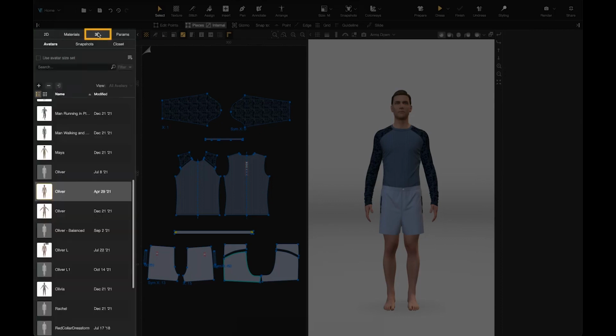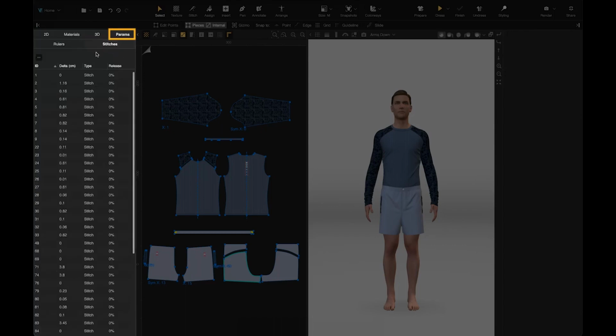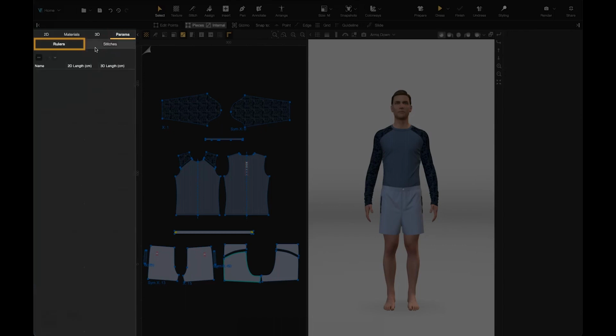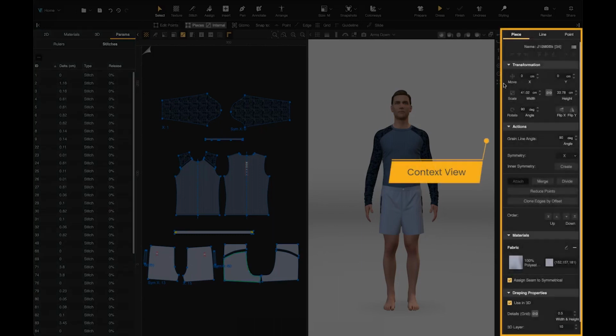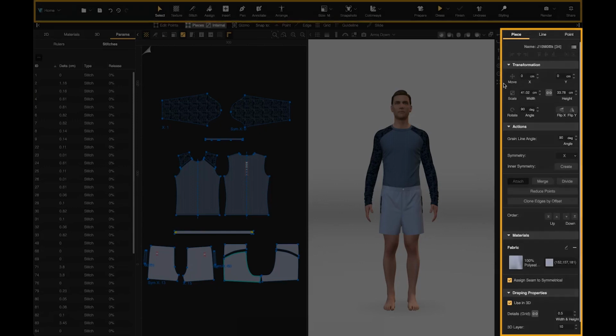The 3D tab has three tabs of its own: Avatars, Snapshots, and Closet. The Params tab has two tabs of its own: Rulers and Stitches. On the far right side of the screen is the Context view. This view changes depending on what we select in the Resources tabs: 2D window or 3D window.